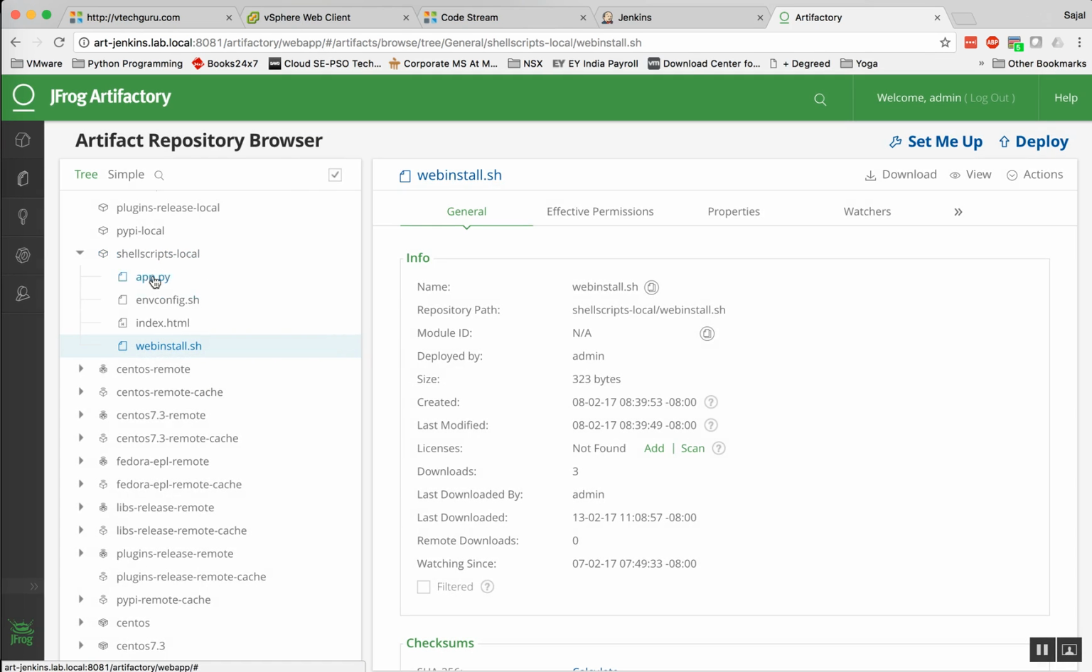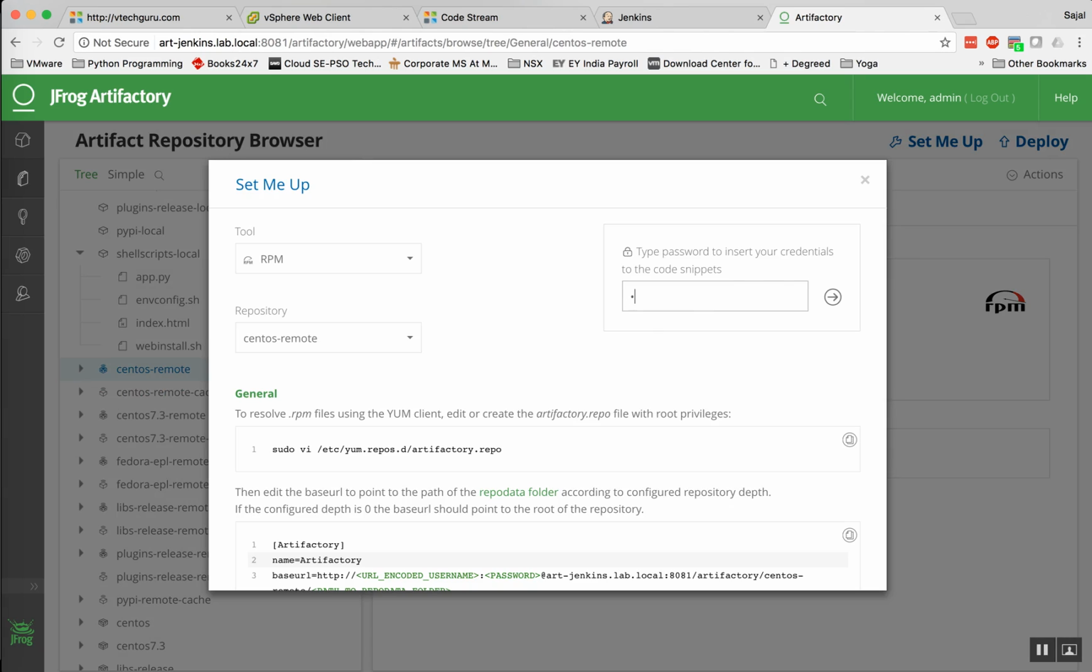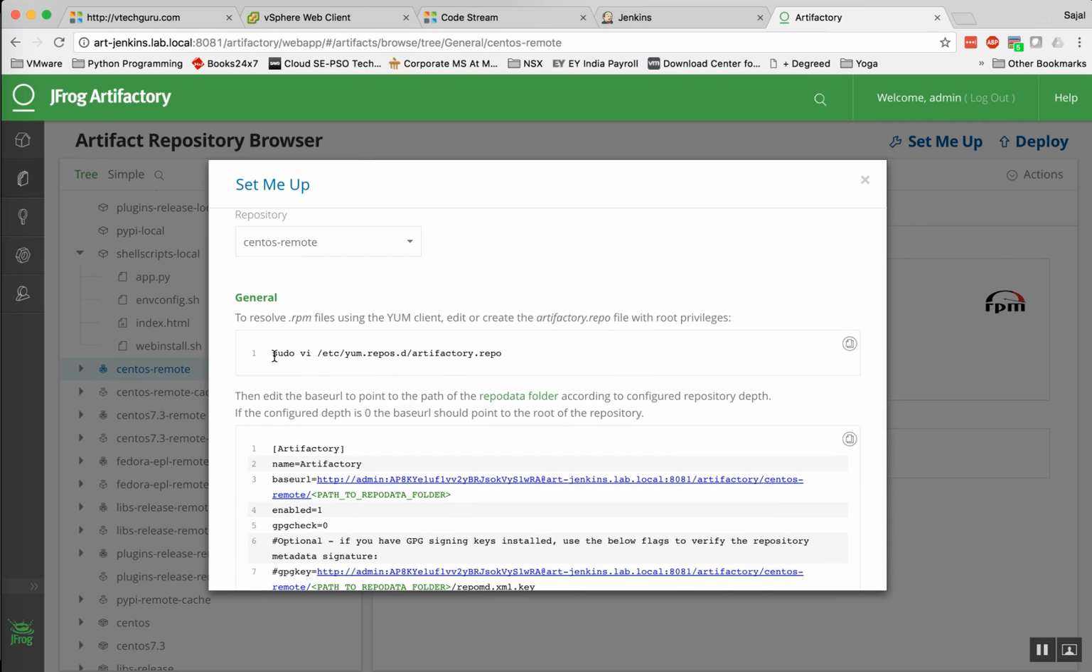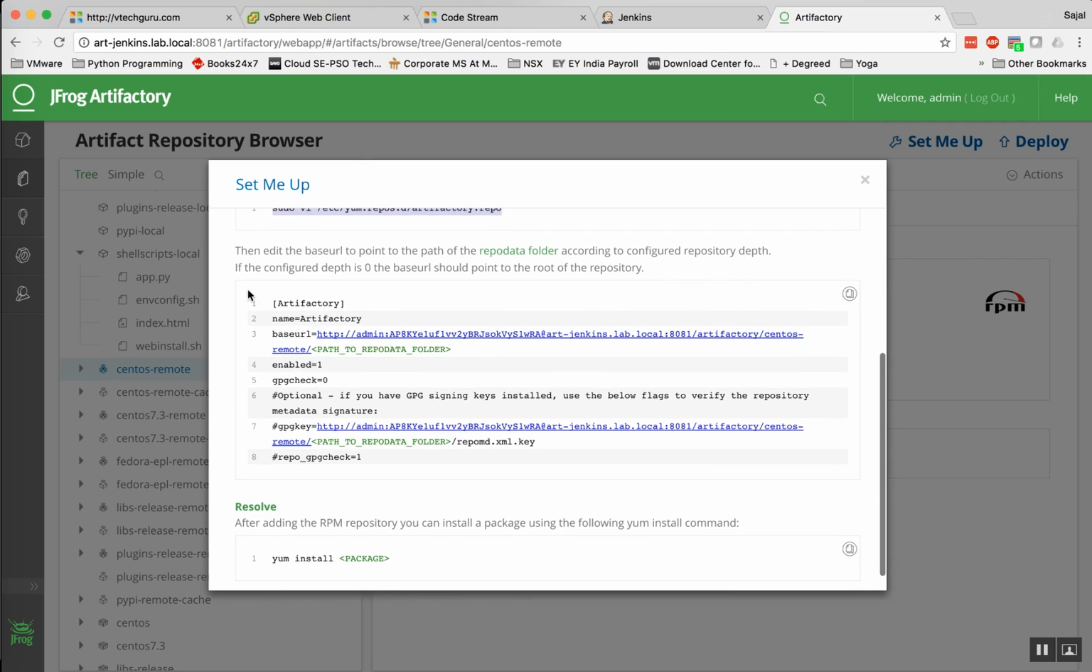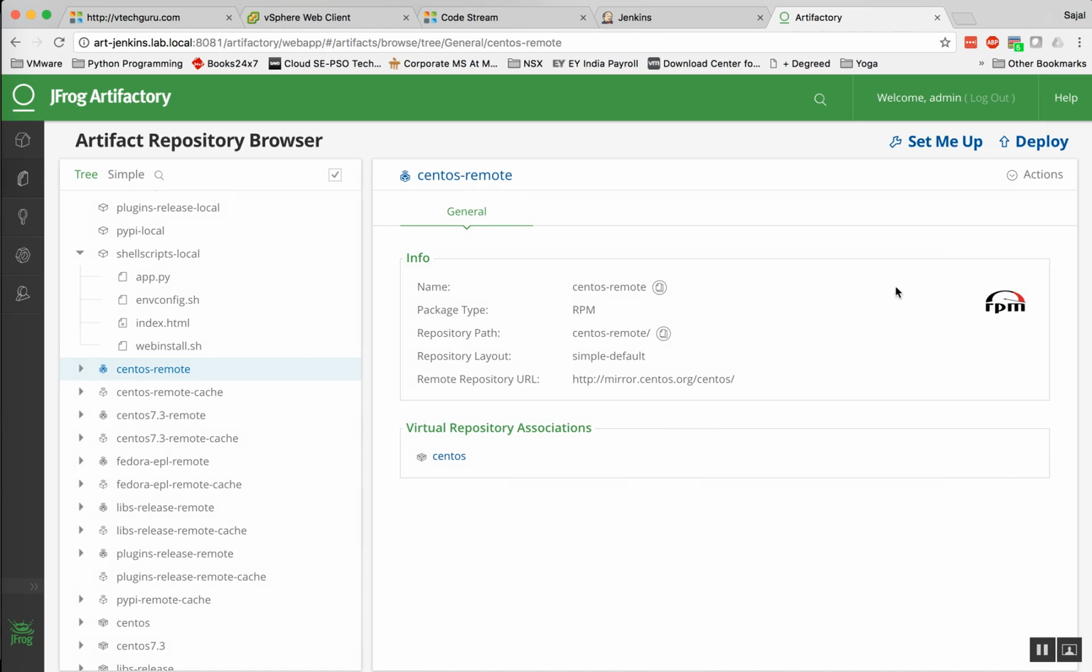and say, for example, I want to configure my system, my endpoints, as configure yum repositories to point it to this Artifactory server. I can simply go to, say, CentOS remote and click Set Me Up. It would ask you for the password if you want to maintain a password, and then it tells you that you need to configure this artifactory.repo file, which is a typical repository file, and then copy, paste, and update that repository file with this, right? So this is how you set up your Artifactory server.